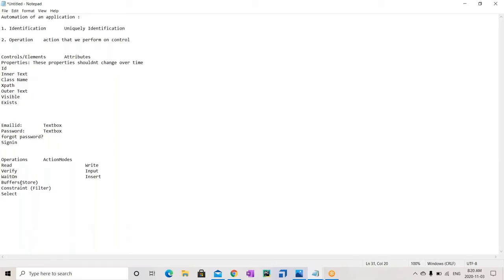And constraint is nothing but, suppose you have a table with 5 rows, how do you filter? There must be some unique value which lets you filter the rows of that particular table. This is nothing but constraint. Constraint is useful in tables, Excel sheets, wherever you want to filter. And next is select. Select is nothing but going and selecting that particular row or field from tables.